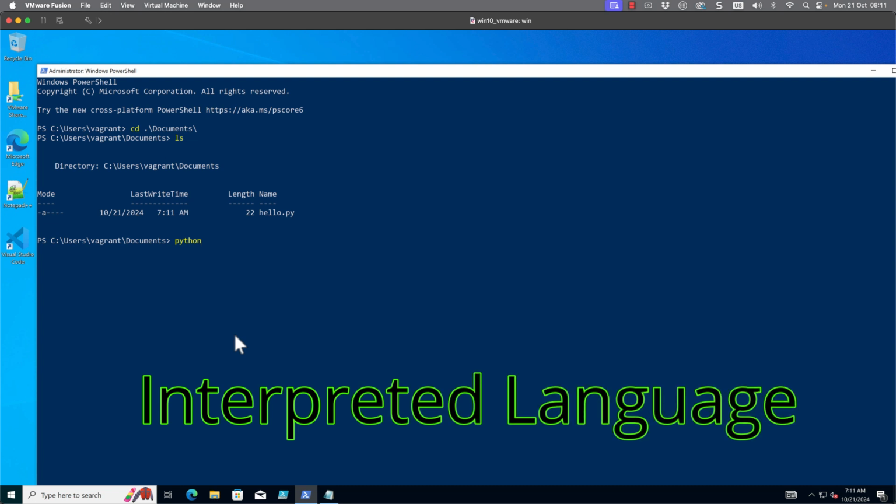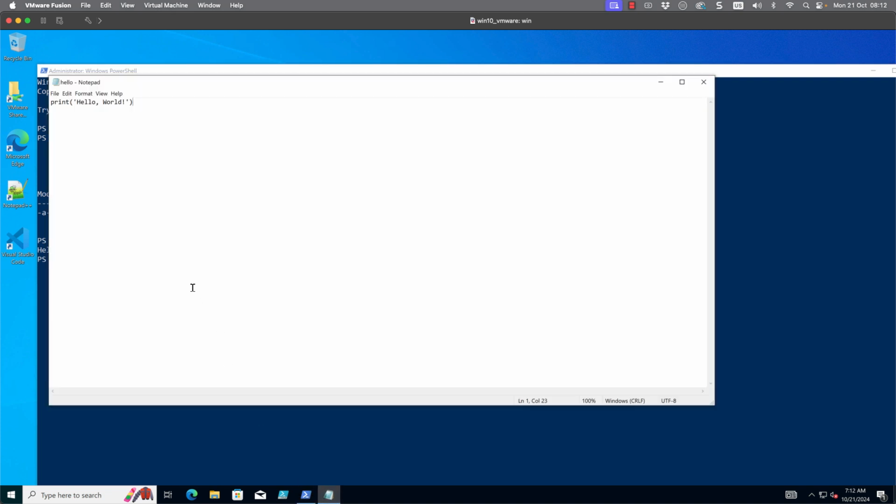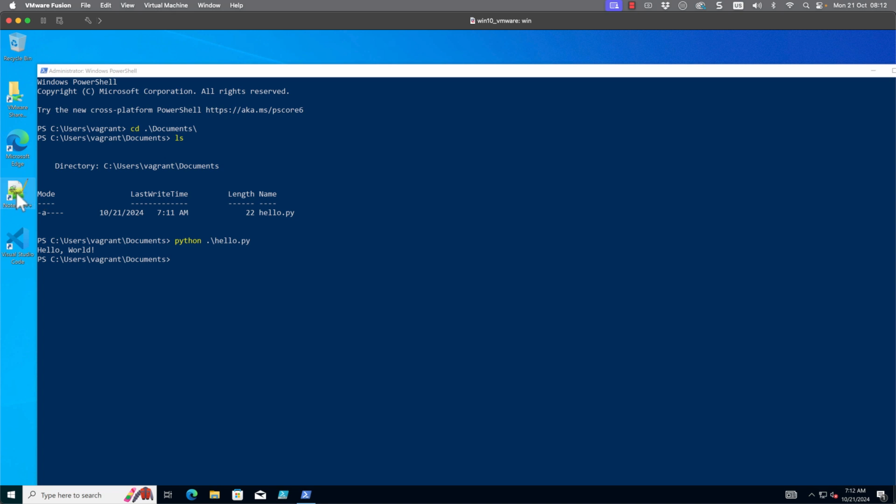Python is an interpreted language, so I use the Python interpreter to execute my script. So I can then go through and use python .\hello.py and we can see there that we've got our hello world. The dot in front of the script name is just saying it's in the current directory. Now let's close it inside of Notepad and see the difference with Notepad++.